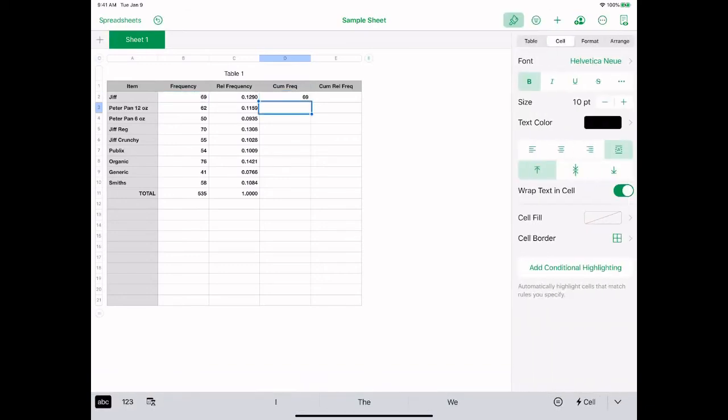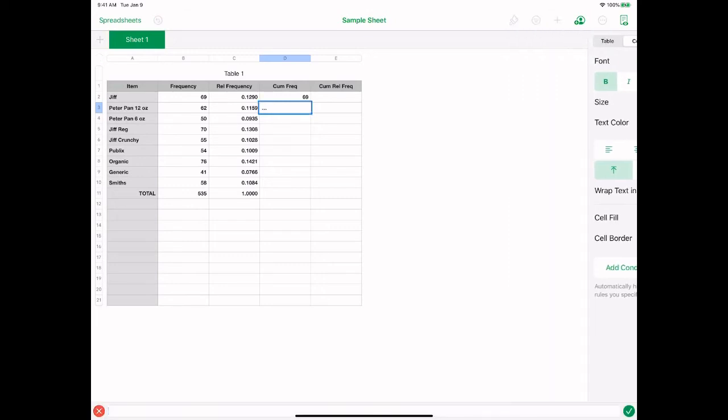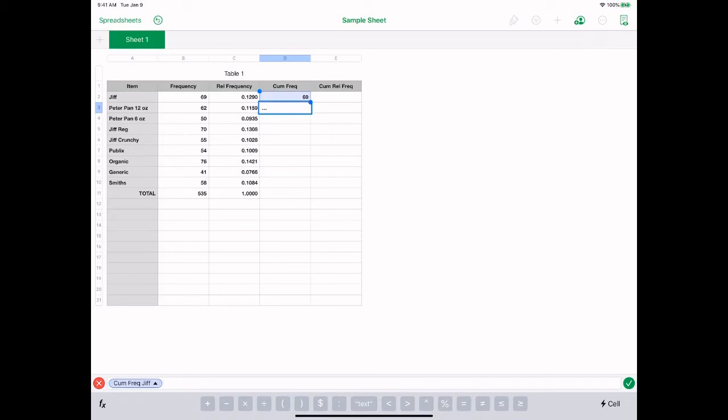For the next row, we want to add the Peter Pan 12 ounce to the 69, the first row to the second row. So we're going to now say equal. We're going to highlight the 69. Very important to go up 1 and not to go across at this point. Plus, we're going to enter the plus next, the 62, which is the second item, the Peter Pan. When we're happy with that, again, we go over to the green check, and it gives us a total of 131.